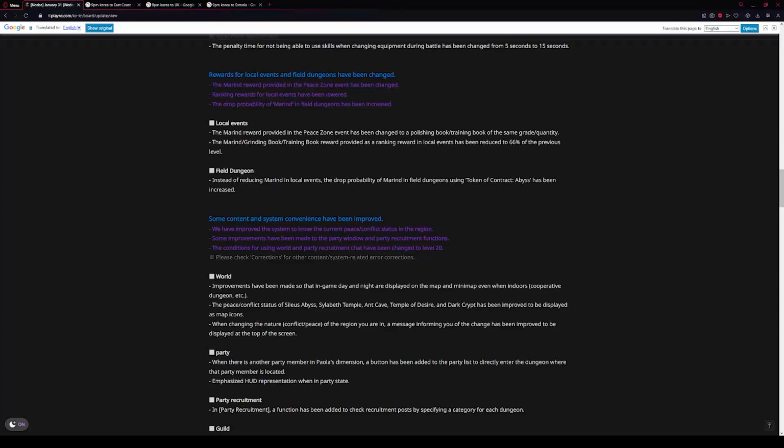Local events. The Marin reward provided in the Peace Zone event has been changed to a polishing book, training book of the same grade quantity. So no more Marins from Peace events. Instead, you get books straight away. Marin grinding book, training book reward provided as ranking rewards in local events has been reduced to 66% of the previous level. So the Marin rewards from ranking specifically are being reduced.